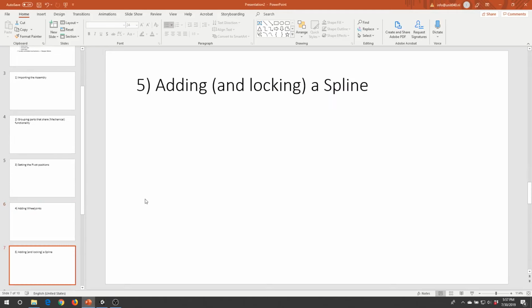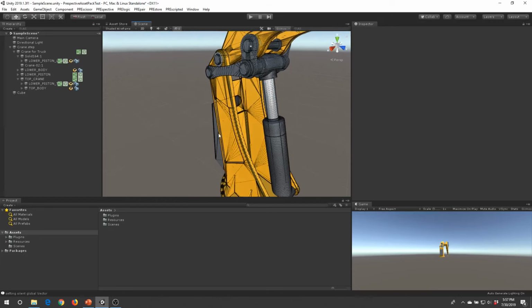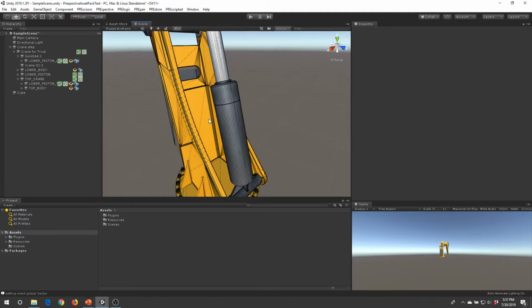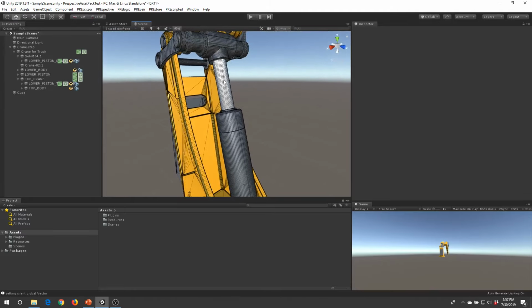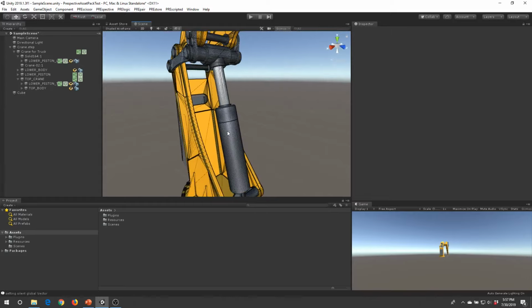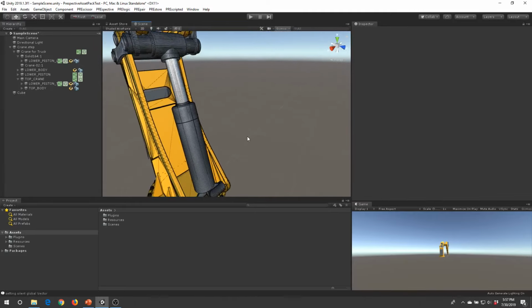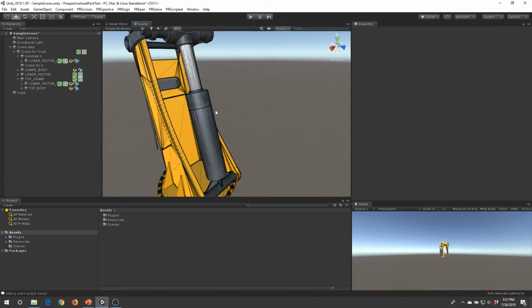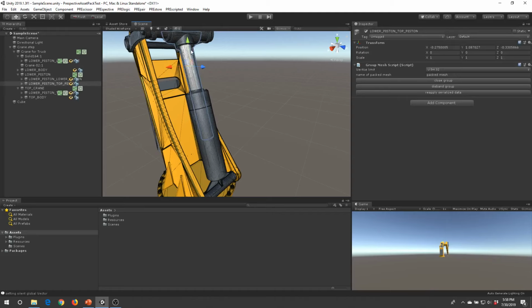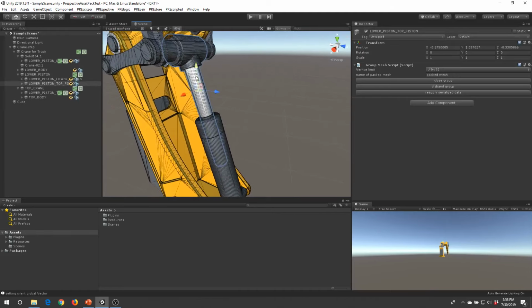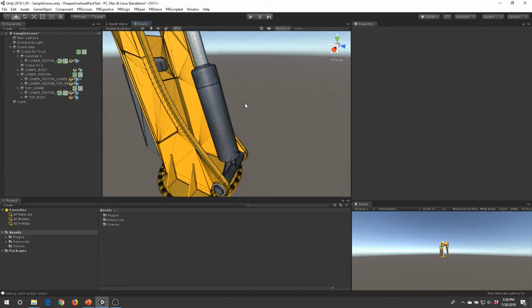Next, what we'll also need is a spline, because we'll be adding in a prismatic joint. A prismatic joint is a joint that is only allowed to move over a particular line. So in this case, we'll just need a linear spline because we need to put something on the piston to make sure that we're only able to move our piston inside the, well, barrel or what you want to call it.